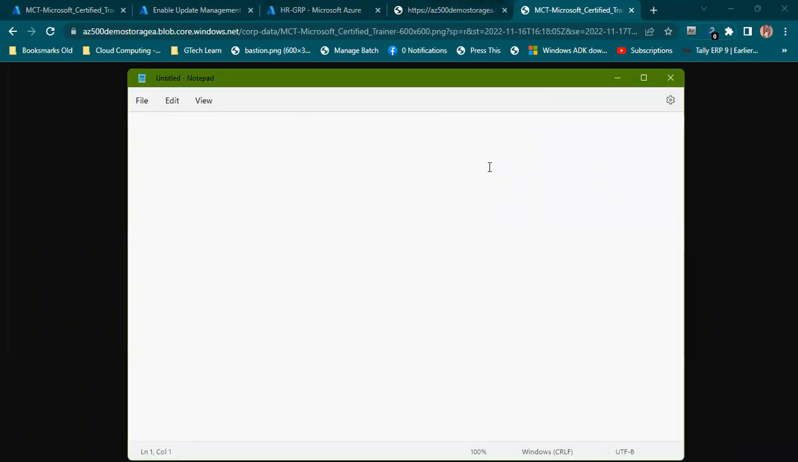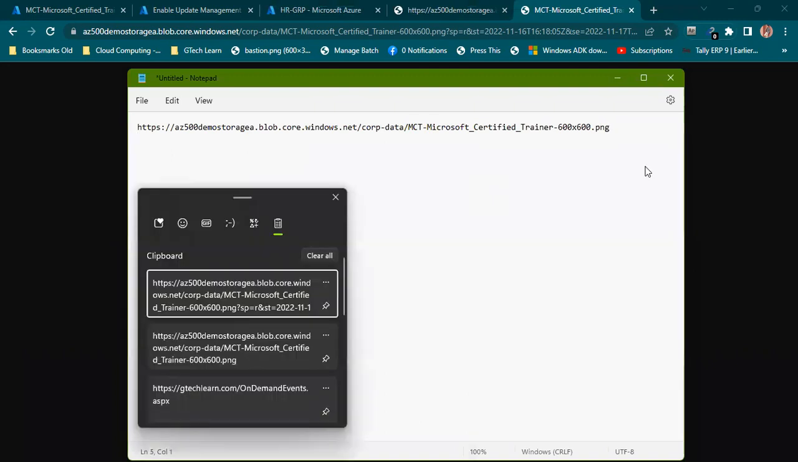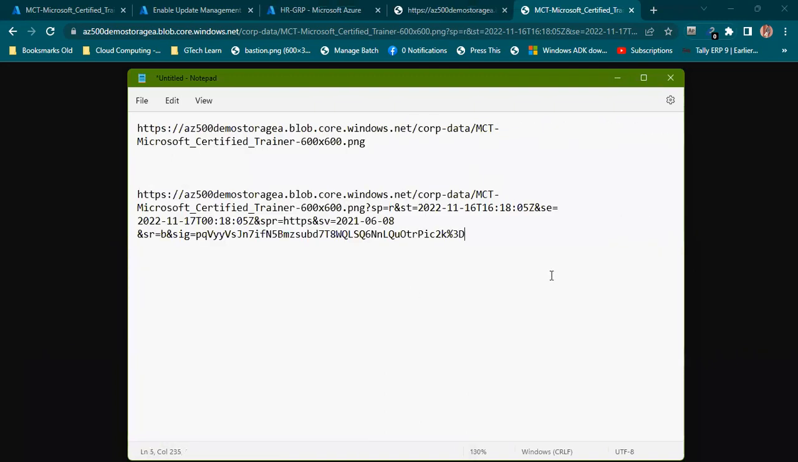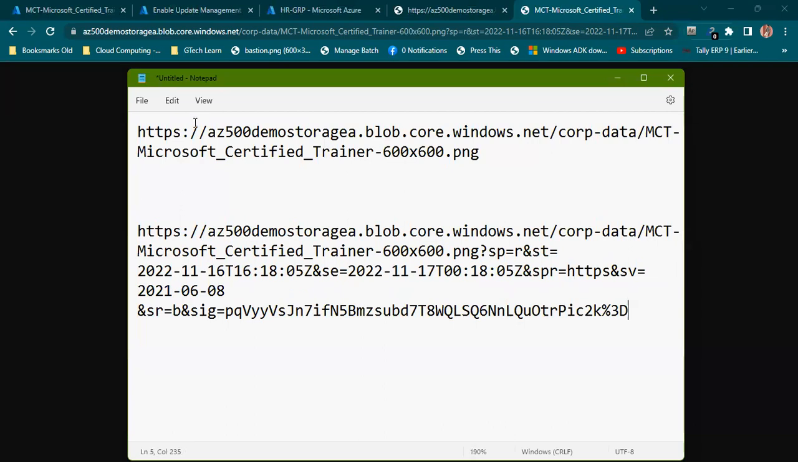Now here you can see I'm pasting both of the URLs that I have copied. This is the first one and that is the other one. Now you can see one thing. If I'm talking about the first one, here you can see I have my storage account name. Then what is the service I'm using? That is blob service. And then the name of my container and the file name that I'm trying to access.